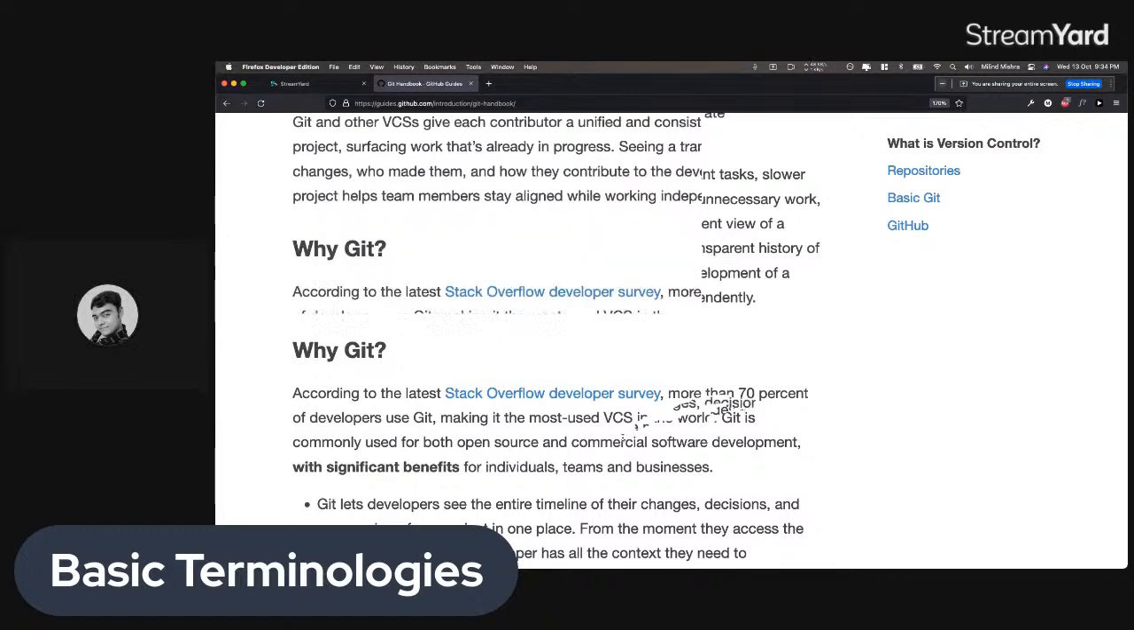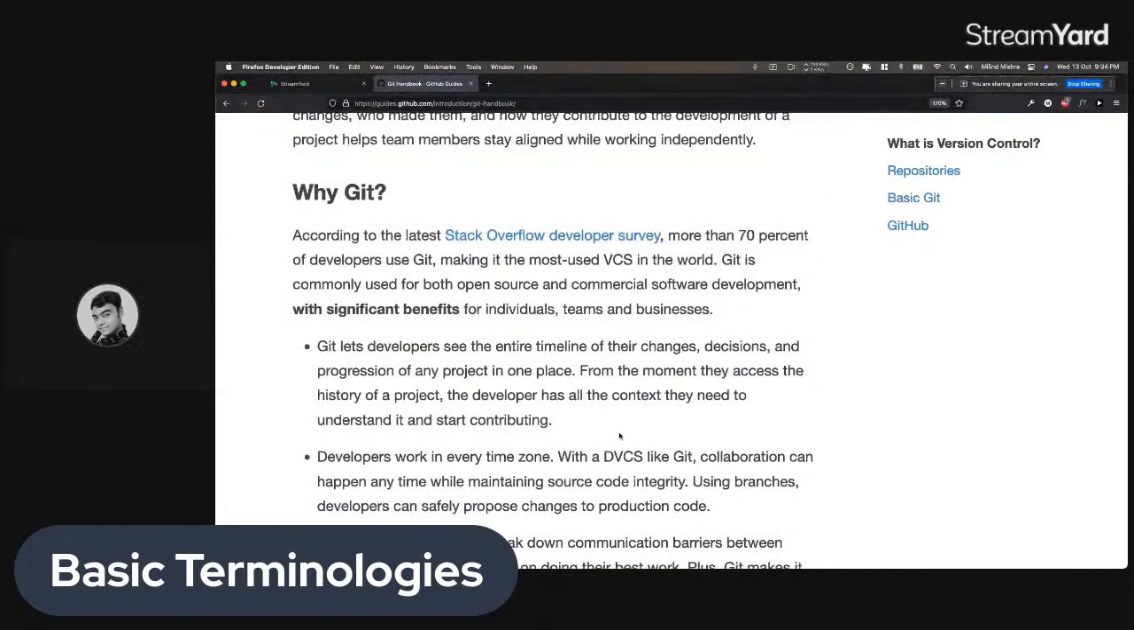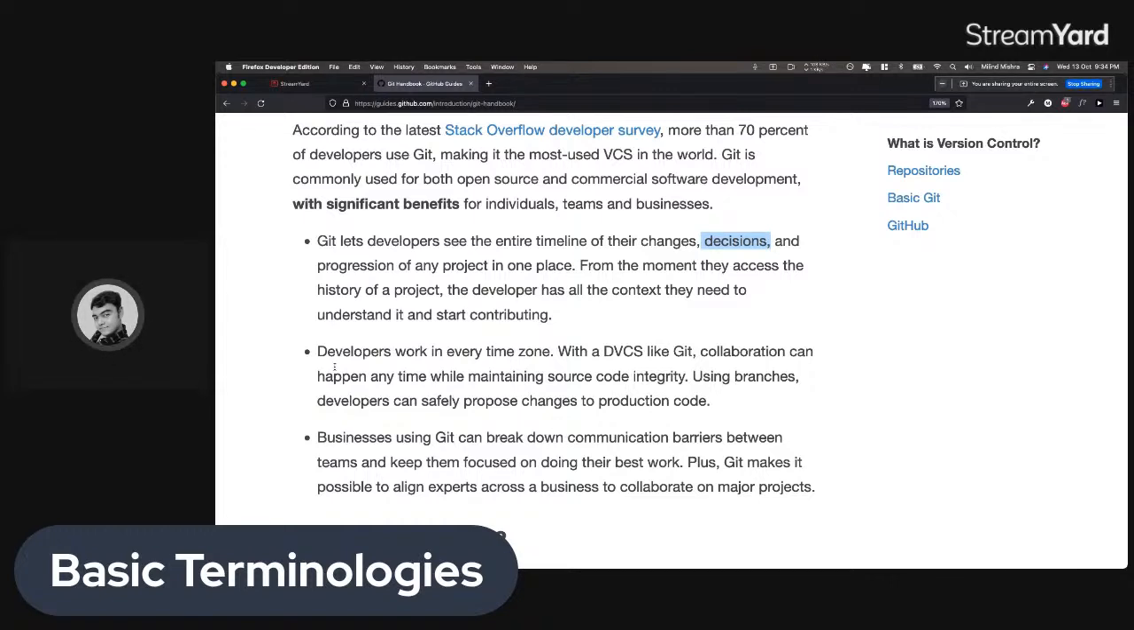So Git lets developers see the entire timeline of changes, decisions, and progression of any project in one place. From the moment they access the history of the project, the developer has all the context they need to understand it and start contributing. Developers work in every time zone with DVCS like Git. Collaboration can happen anytime, maintaining open source integrity.